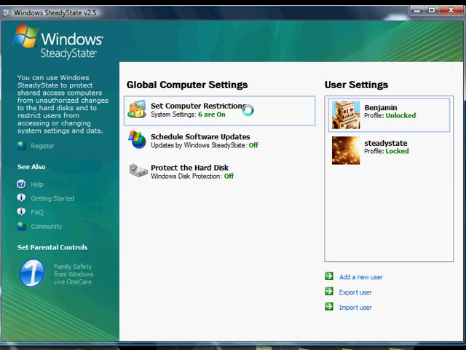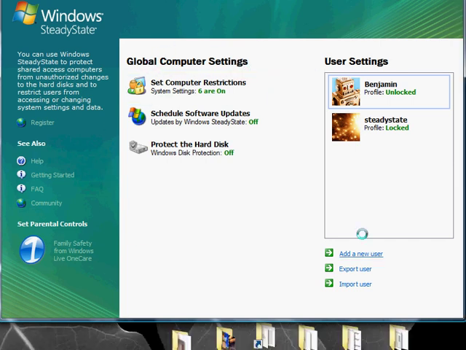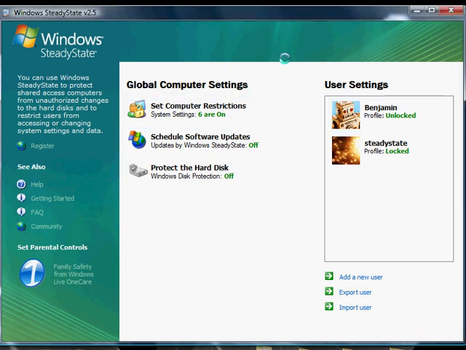We'll start out with a quick walk through the program, and then I'll show you a setup with the kiosk accounts. What you see on your screen here is the Windows SteadyState main program. Basically, it lists your accounts here. I've created an account called SteadyState already.